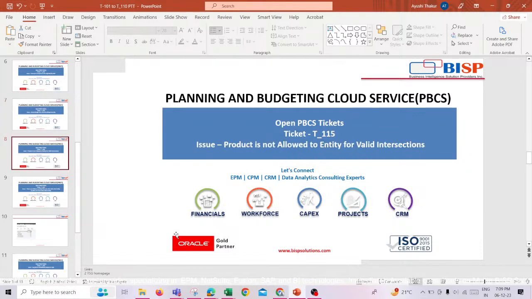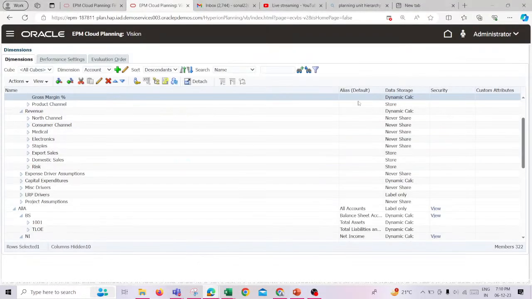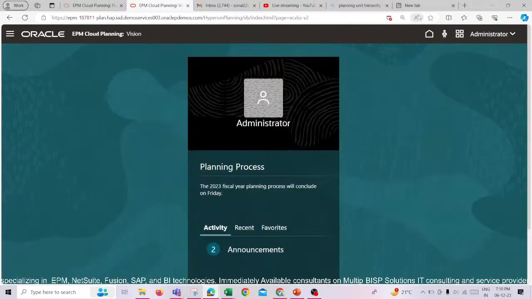My ticket number is D_115. My product is not allowed for entity for a valid intersection. What is a valid intersection? Actually, why do we do a valid intersection? Let's go to the instance first and let me explain.